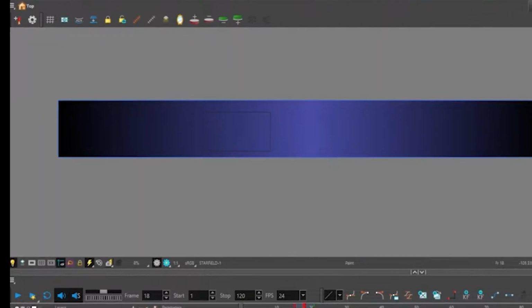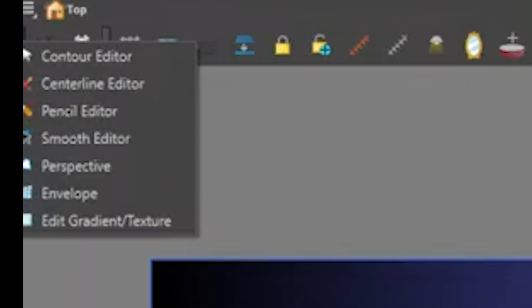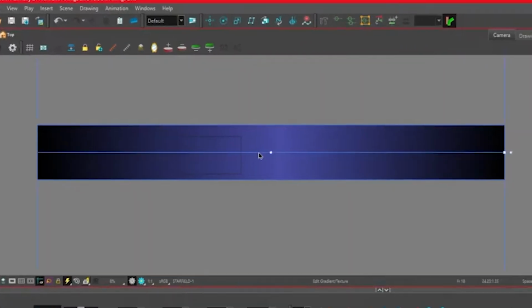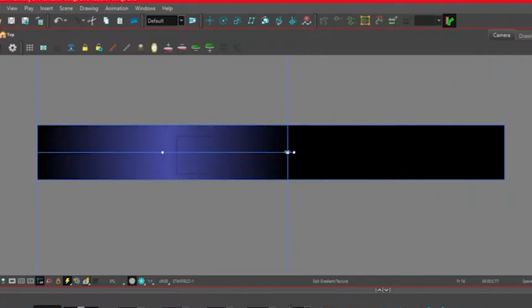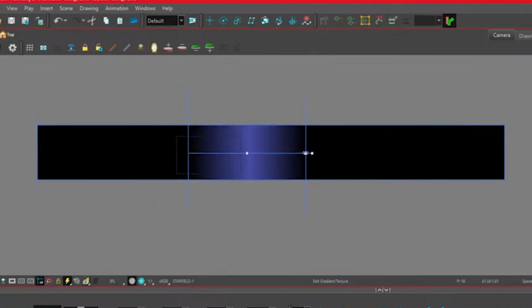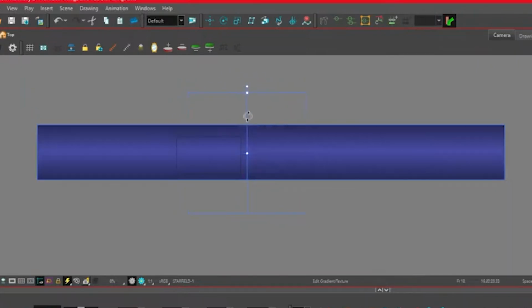So, there's this little thing up here under the white contour editor tool. It's right here, called Edit Gradient Texture. I can click on that, and then I can click on it like this. And then I can move this little thing this way, and it makes it more concentrated in the middle. You see? Like that. Now, I want to rotate this thing, so I'm going to go up here. I rotate it like that and make it look like this.